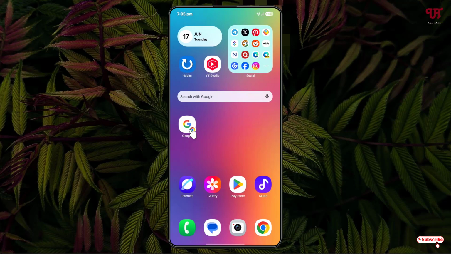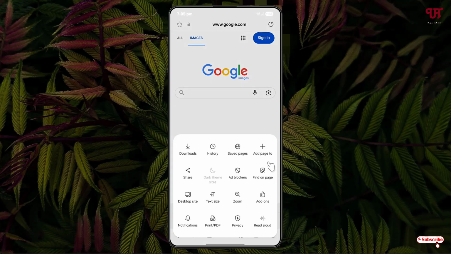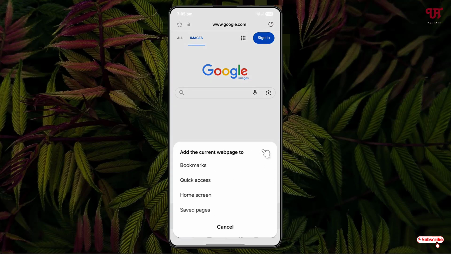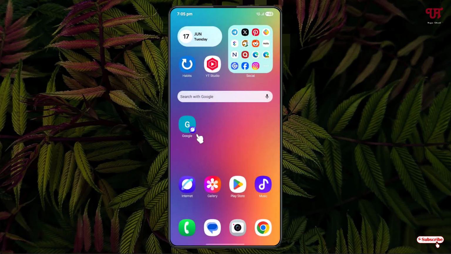So similarly, if you're using a Samsung internet, then just open the Samsung internet and open the respective websites, and after that just click on these three horizontal lines on the right bottom corner, and now just click on this add page to, and now you'll see here home screen. Just click on it, click on it again. You can minimize it. You can see we have added this respective website as app shortcut icons.